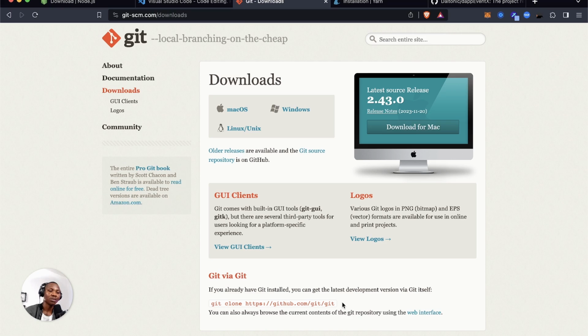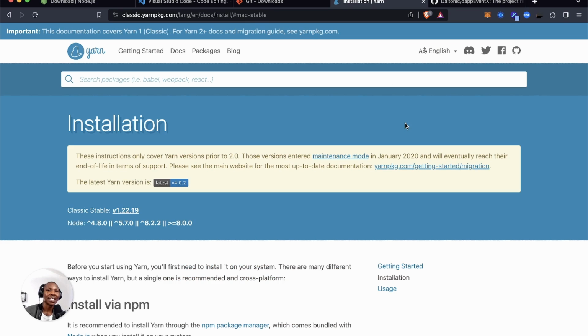And also to clone the project that we're going to be using, you're going to need Git Bash for that. If you don't have Git Bash, you're going to have to go through another procedure, which I would not recommend for you. So get Git Bash installed for whichever operating system you're using, and afterward you need Yarn installed.